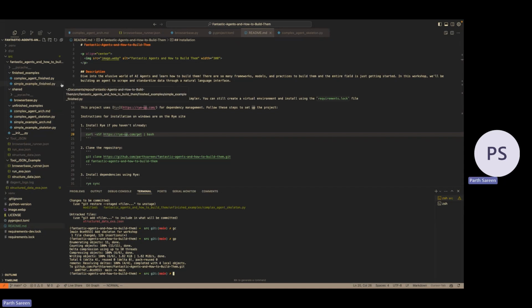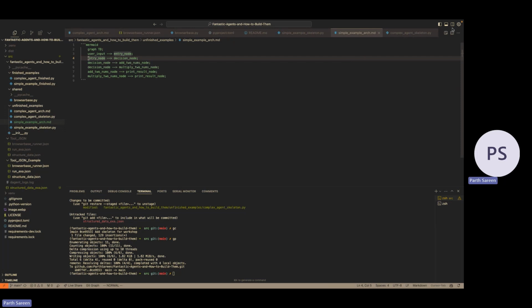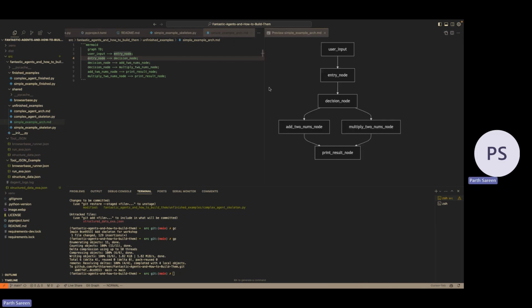So what we do need to open is this unfinished examples, simple example skeleton. It is over here. I'll also zoom in in a second, but before that, I'm just going to show you what we're building. I will also be doing live debugging on stage, so if something does go wrong, I will be in the pits with you. So on me. But this is essentially the flow we're building.